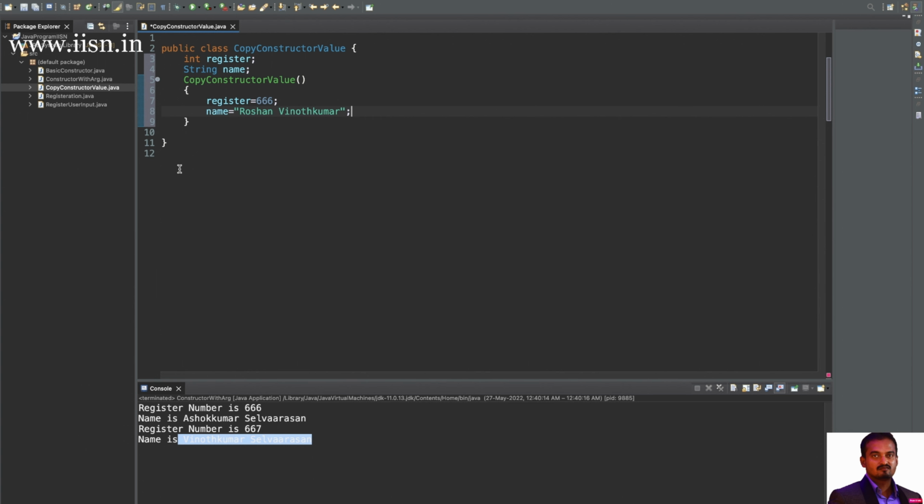Now I am going to create one more constructor, that is a constructor with arguments: int r, comma, string n. I am going to assign the values from the local variable to the global variable. So then I am going to assign this value to this variable.